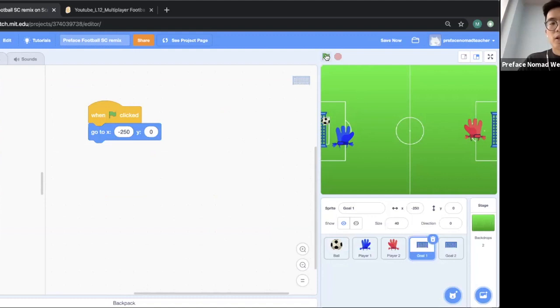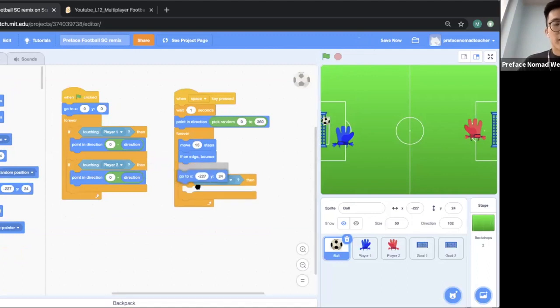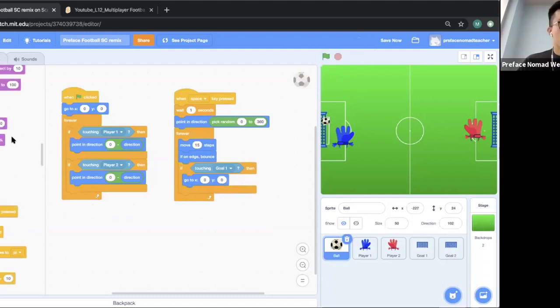Okay, so let's just take our mind off the score for a bit first. Let's just think about what should happen to the ball to begin with. When it touches goal 1, what really should happen is that it would go back to its original position, which is the center, to be able to play again. So it'll go to 0, 0. And then it would stop. So this script itself would stop.